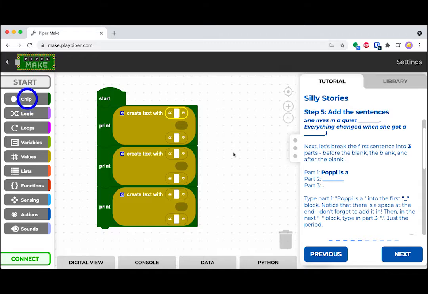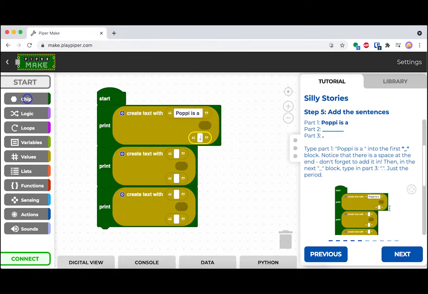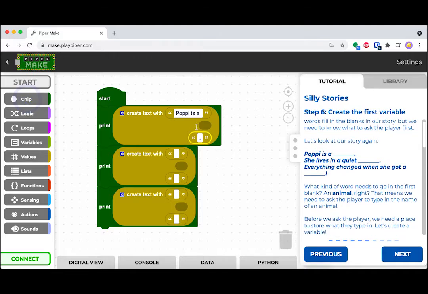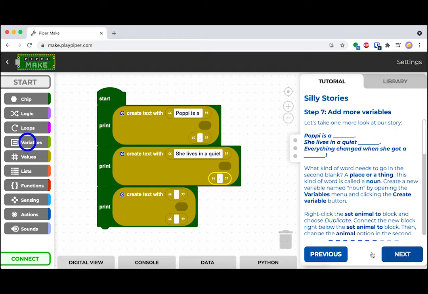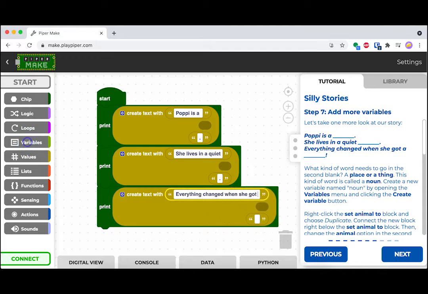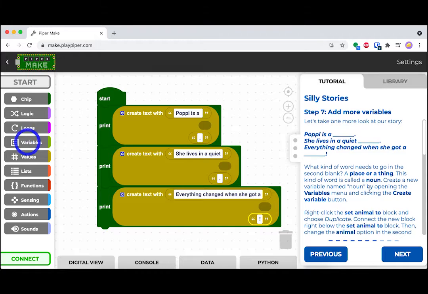Now, we're basically going to add in text into the quote areas. So let's create a random story about Poppy. Poppy is an animal of some sort. That will be our first sentence, so end that in a period. She lives in a quiet setting of some sort, end that in a period. And then everything changed when she got a something, and end that one in an exclamation point.